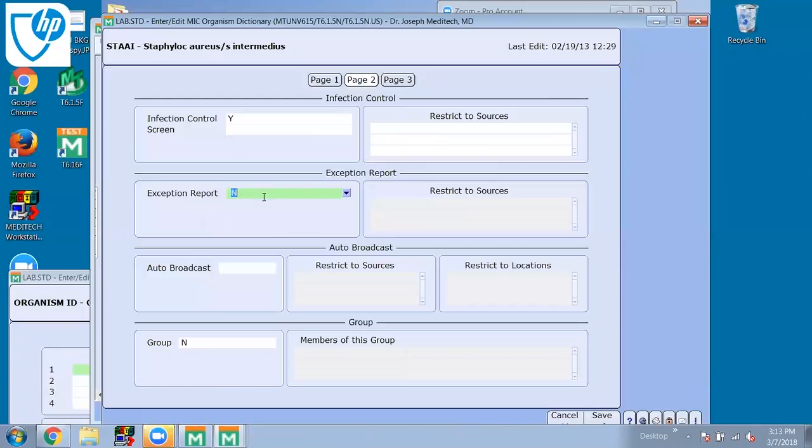Next, our next checkpoint is going to be our exception report. This is going to be a yes or no prompt. Here you're going to want to enter yes if this organism should be indexed to the exception report when it is isolated. So if we select yes here, we also have the ability to restrict to a specific source as well.